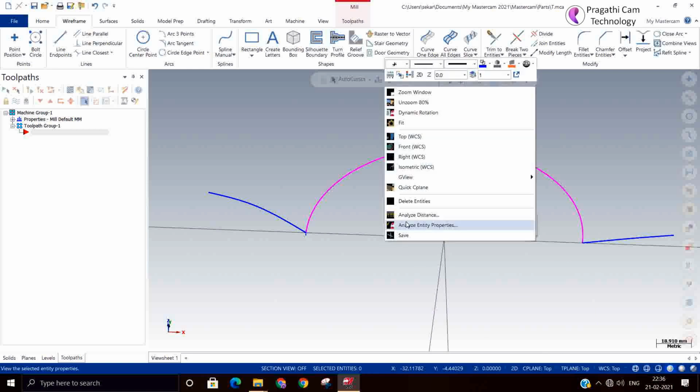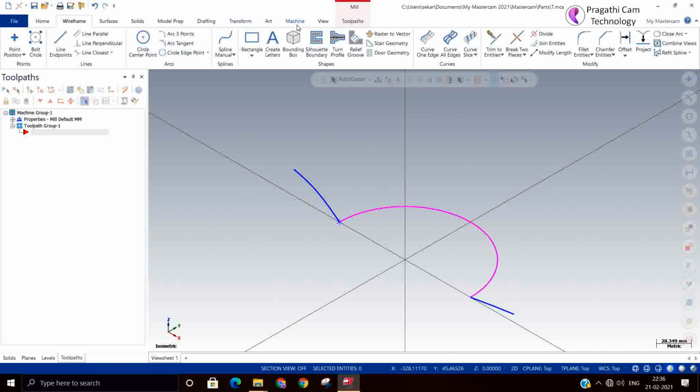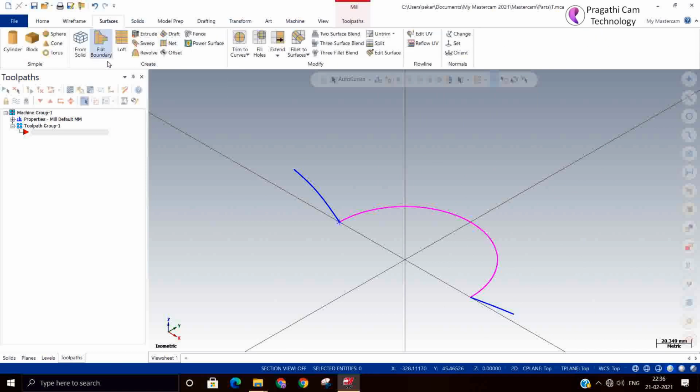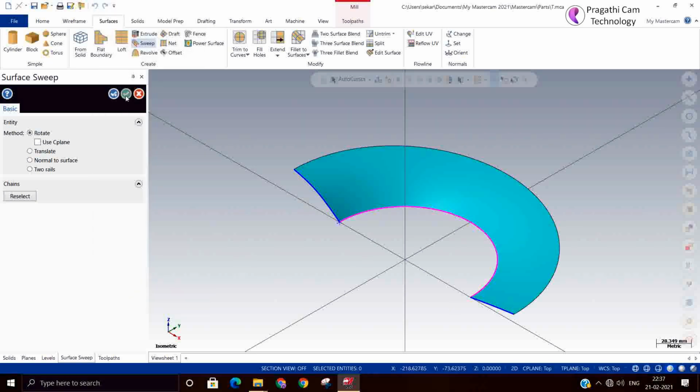Even if you want to see how the surface looks, you can make one surface and understand how it is going to look. Surface shape, chain partial. This is my first chain. Accept. This is my second chain, because we have more than one edit now. Accept. Then the sweep path. Okay. So this is how the toolpath should look.